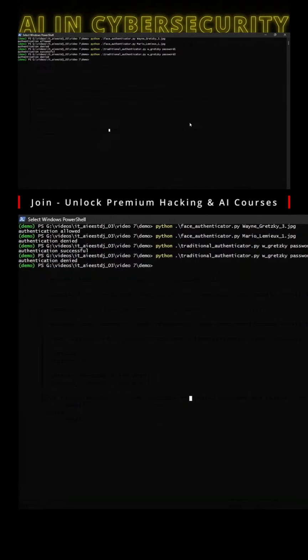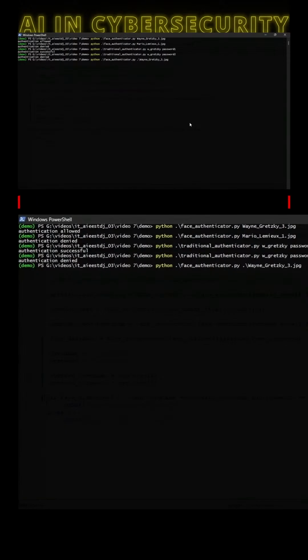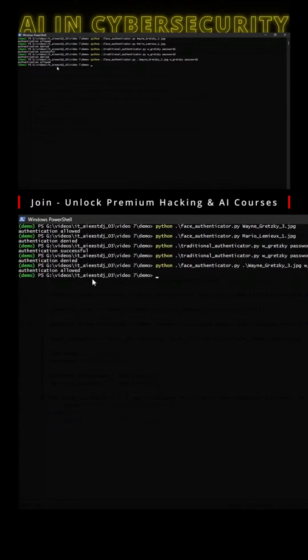So now we can run our enhanced multi-factor authentication system with the command python face_authenticator, and we're going to pass it the picture of Wayne Gretzky 3, followed by the username W_Gretzky and the password password1. And the output is that authentication is allowed. Now let's try it again with the password of password2. And in this case, authentication has been denied.